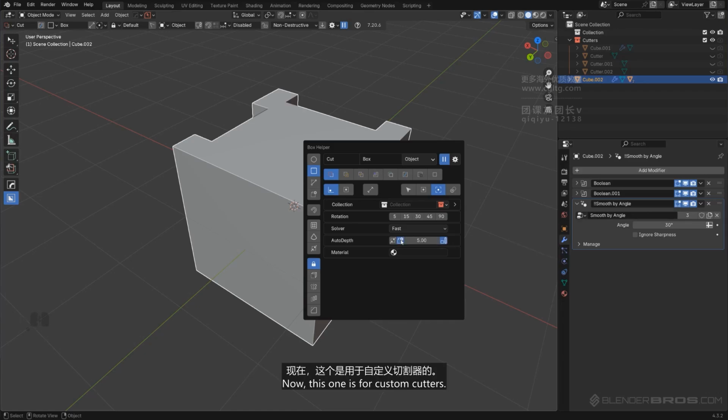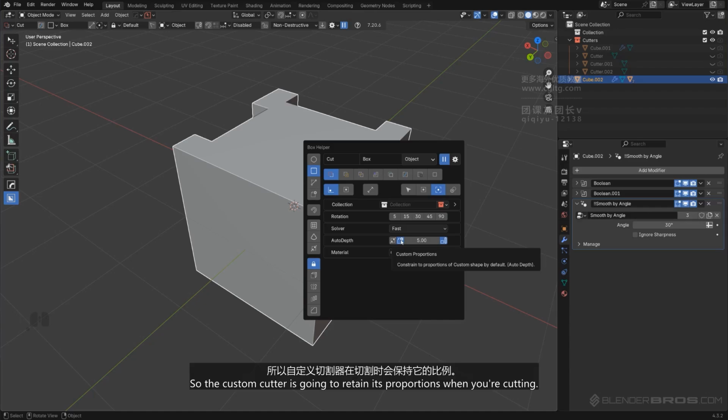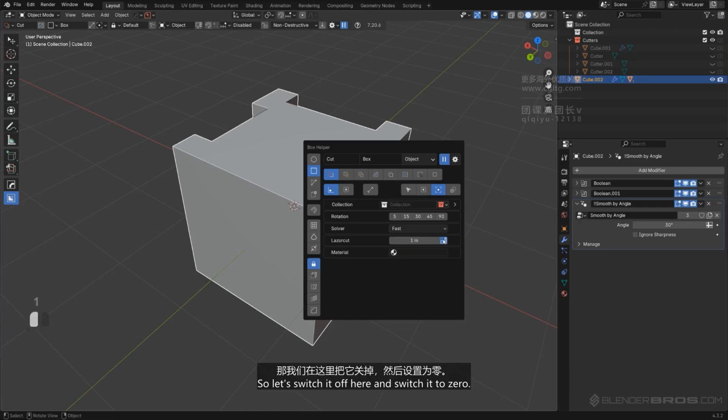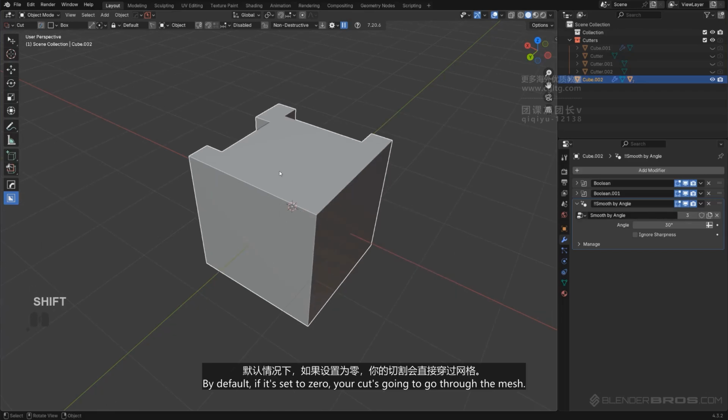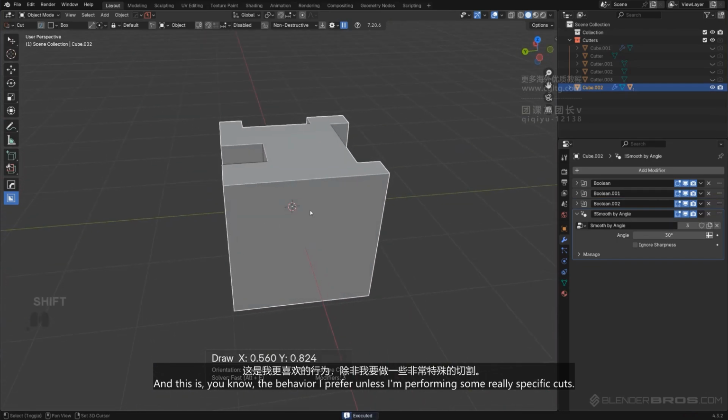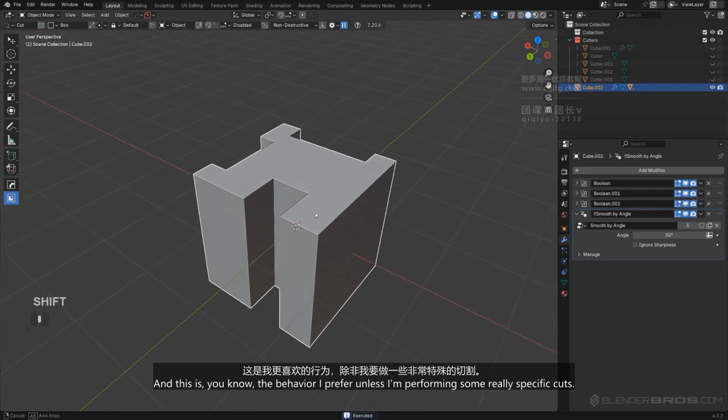Now this one is for custom cutters, so the custom cutter is gonna retain its proportions when you're cutting. Okay, so let's switch it off here and switch it to 0. By default, if it's set to 0, your cut's gonna go through the mesh. And this is the behavior I prefer unless I'm performing some really specific cuts.